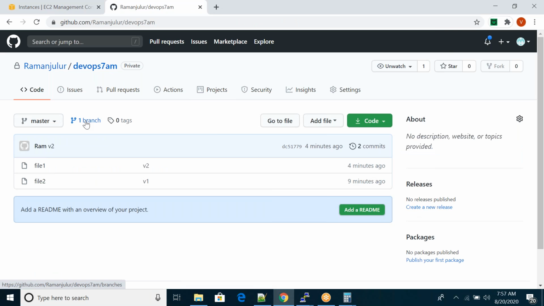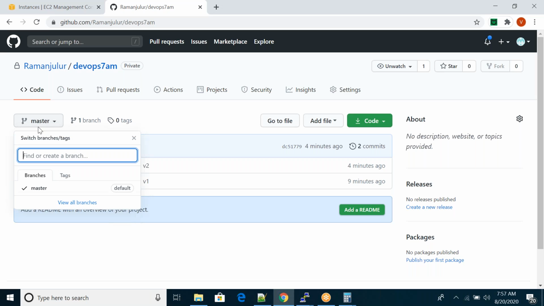So you can see here one branch, the master branch. There's a default one. A branch means kind of a folder in the remote repository. The default one is master. You can see it, master is the default.